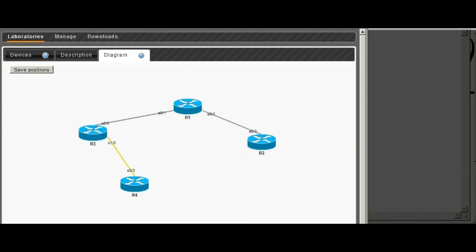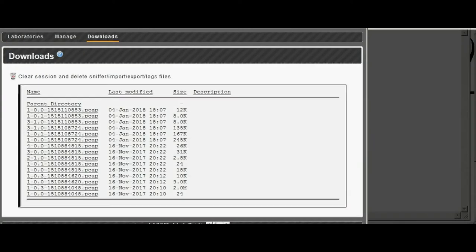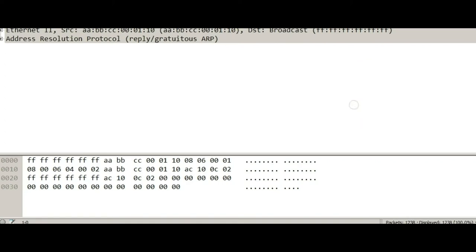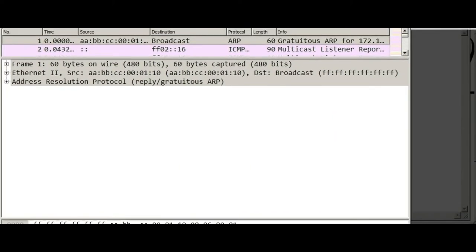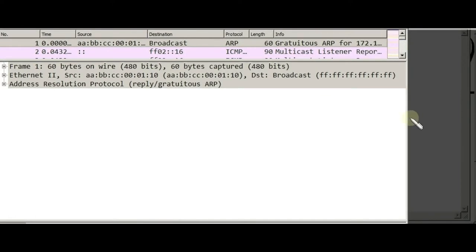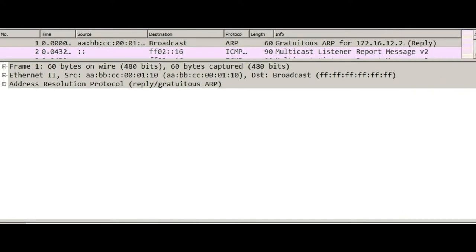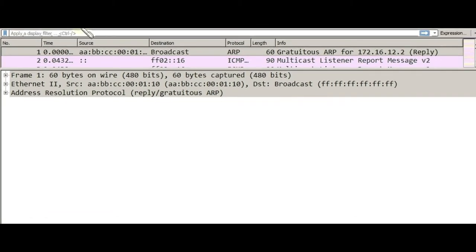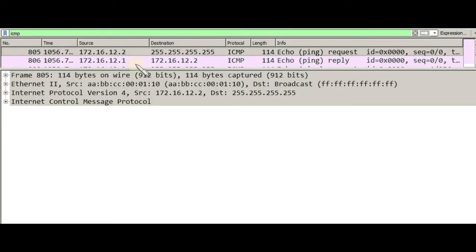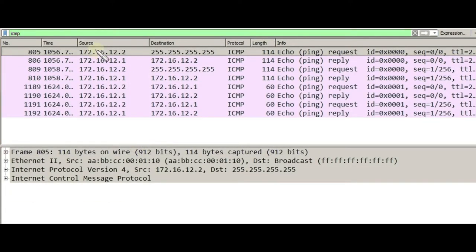Okay, so this is our topology. This is our Wireshark. Let me size this based on my video part. Okay, so what we have in here, we're going to check ICMP, right? Cool. That's awesome, because we have the track of everything. We have the track from the very beginning.